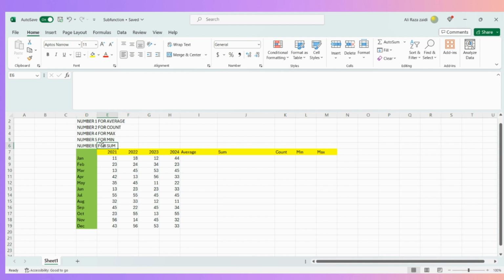So let's try this function. First of all, I'm going to calculate the average. This is my sample data, where I have horizontally 21, 22, 23 and 24, and from below I have 12 months. So I have some fictional data for sales of my items in these months.